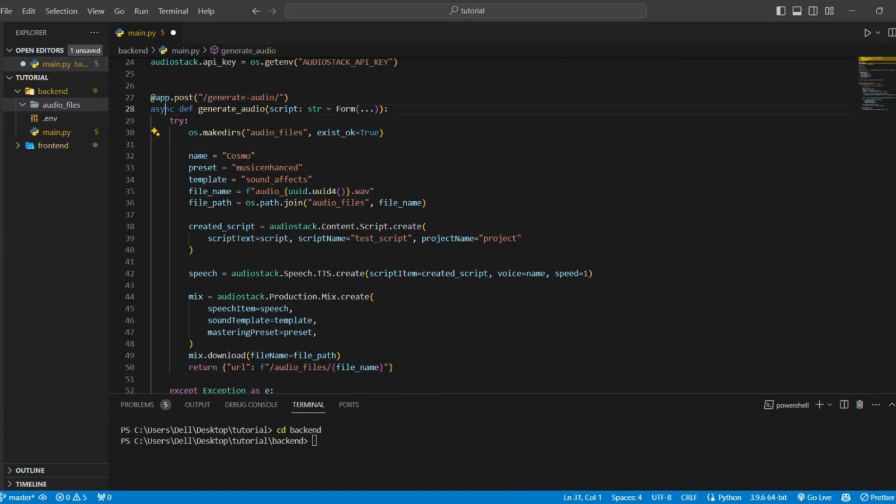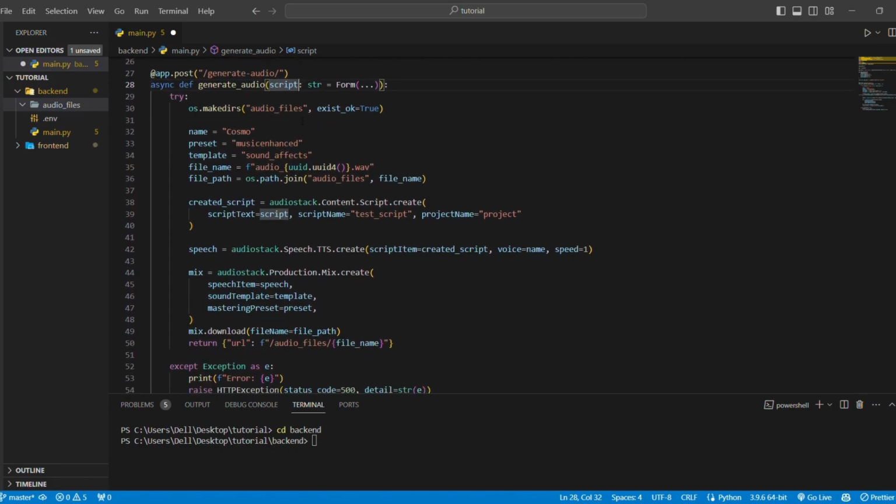Okay, so we start by creating a generate audio function. As you can see, this would serve as a web endpoint, and it is accessible via a post request to this URL slash generate audio, and it accepts a form parameter that we have over here, known as script. As I already told you before, in the audio component we have the value of a script that is going over to the backend to be processed. So this is that one.